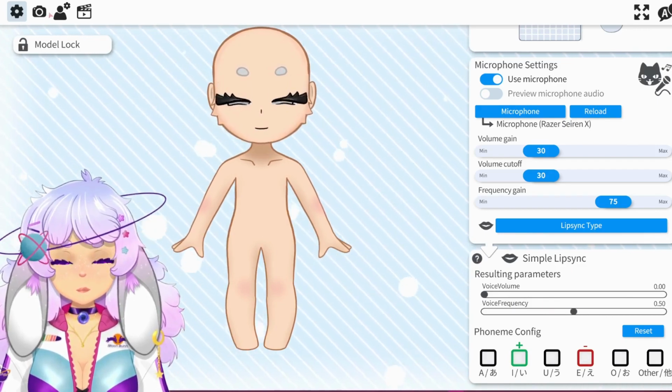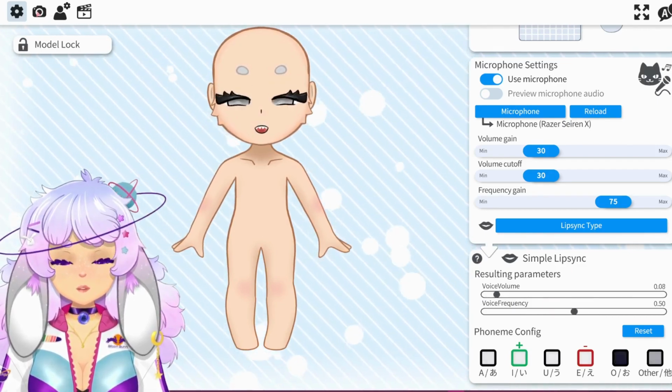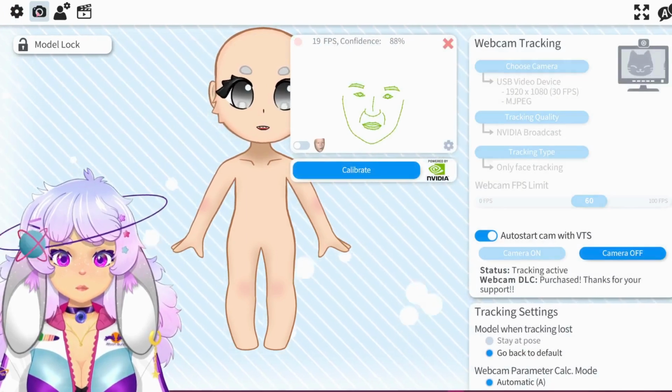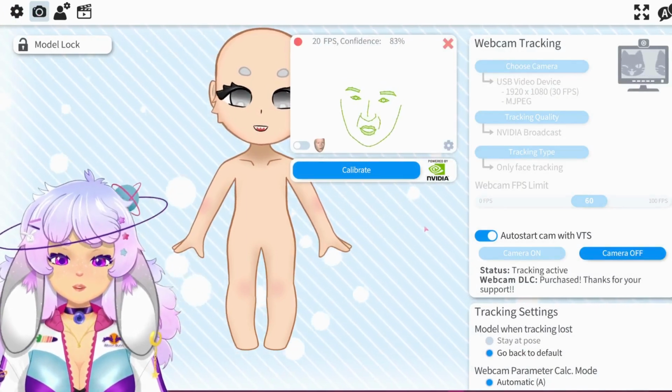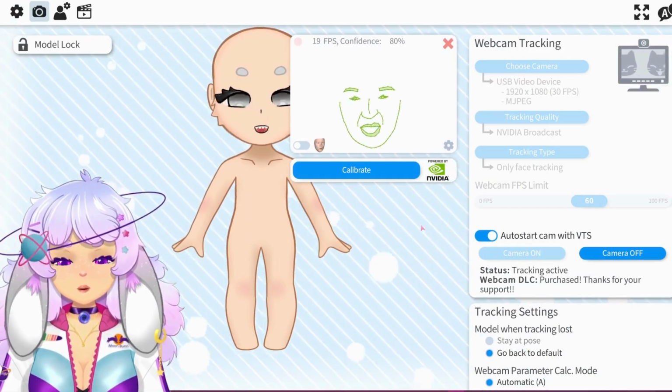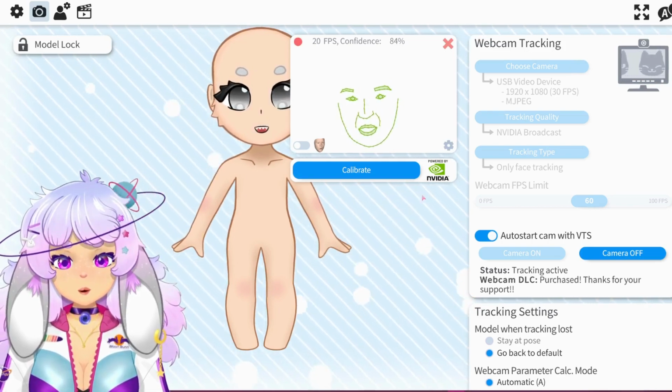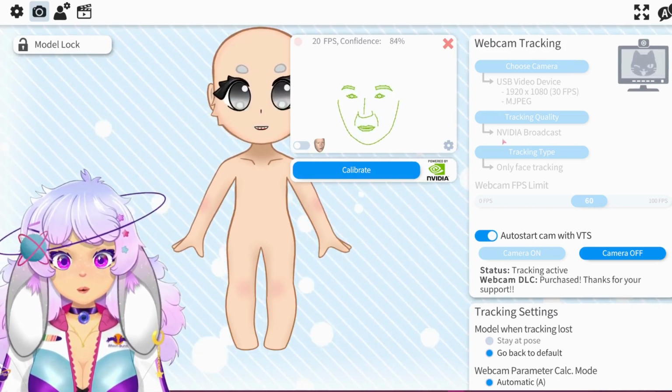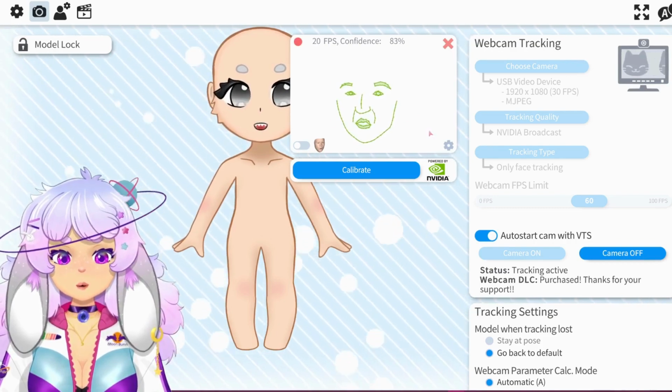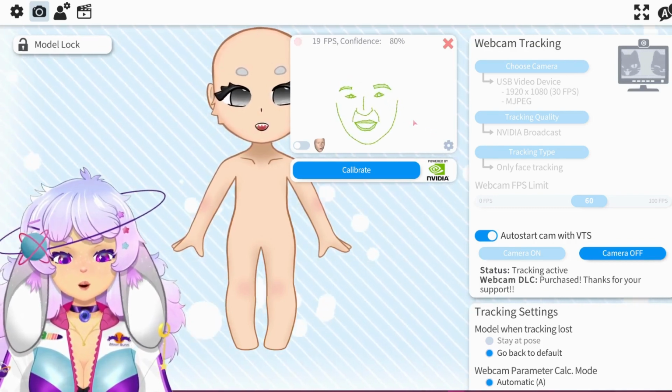This is going to give you a lot better mouth movement, so make sure that this is turned on in your model. The next thing you're going to do is go over to the camera icon in the top left and make sure that you have your tracking on. You can set whatever tracking option you want. I'm currently using the NVIDIA Broadcast, despite all of the little cursed imagery that's occurring right here.